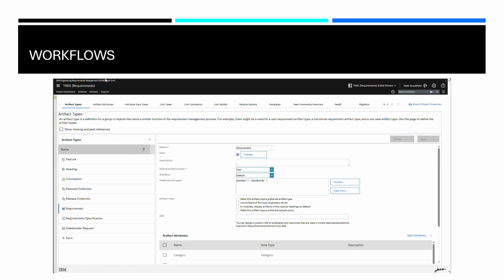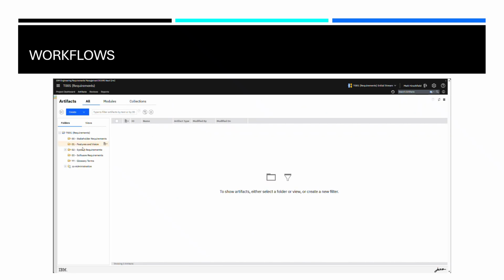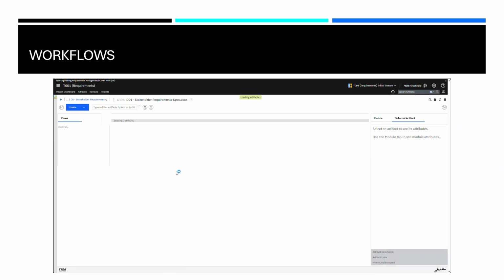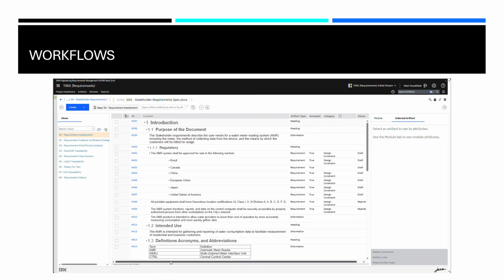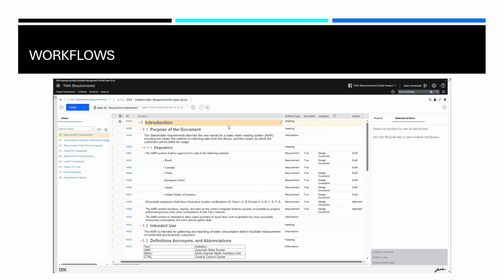So once that's been done, we go into our artifacts, and if we take a look at, say, our stakeholder requirements here, when we open up that module, we've got a number of different steps in our process along here. As you can see, we've got requirements assessment, so this is effectively a view, and we're clicking on that view there. We can see that we've got our full requirement structure in there, and a number of different attributes shown, such as the artifact type, whether it's accepted, the category, comment section, and also the status. So the status is a manual drop down that we can change and move through.